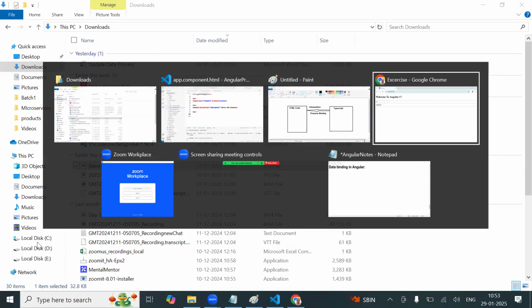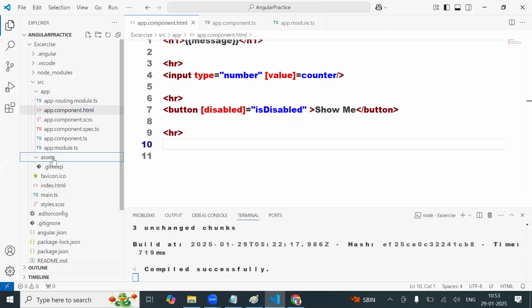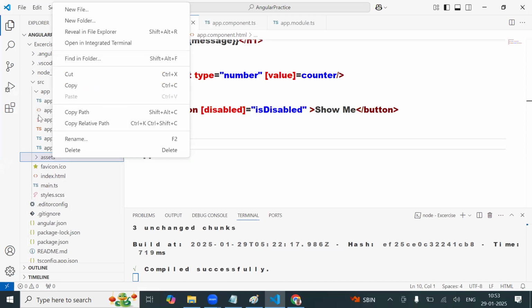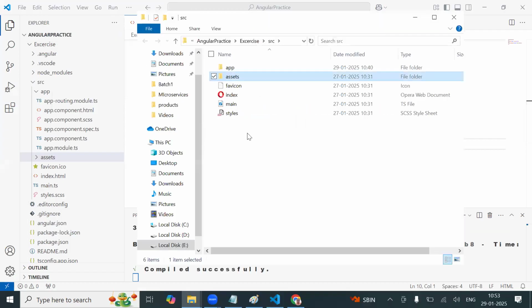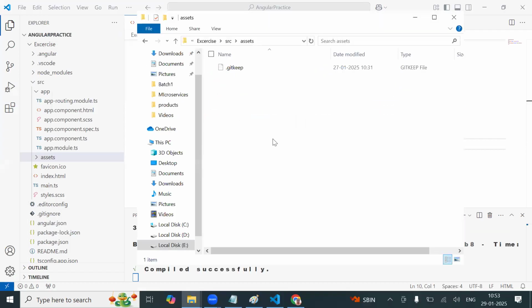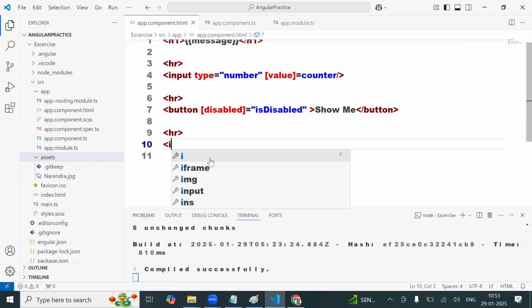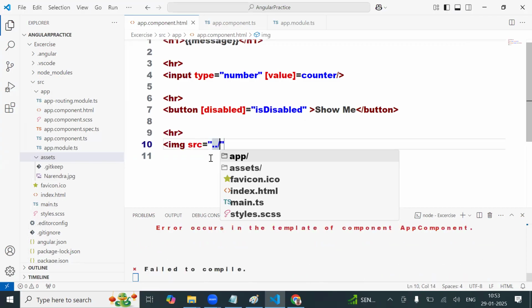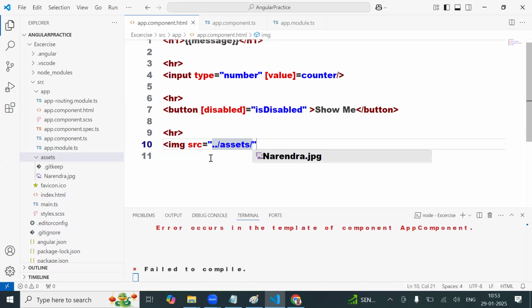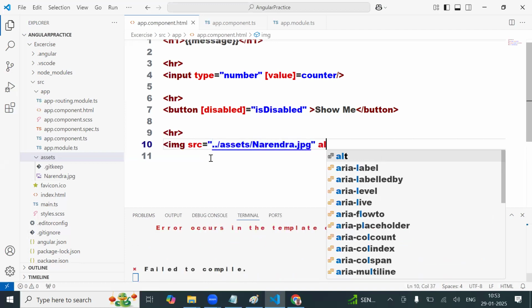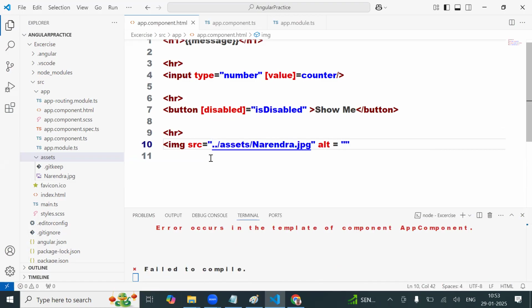Go to assets in your project. In the assets folder, right click, reveal in File Explorer, and under assets, paste it. Now you see the assets contains narendra.jpg. Say yes or no? And here you need to say img src is equal to assets/narendra.jpg. Alt equal to Narendra.